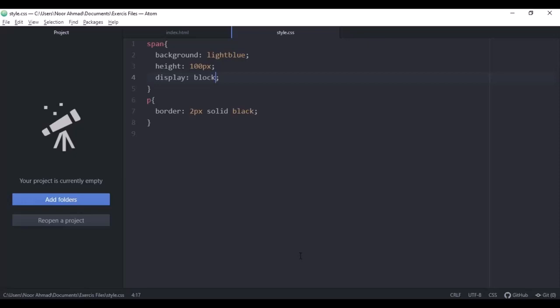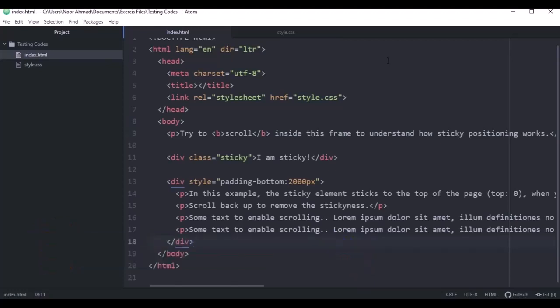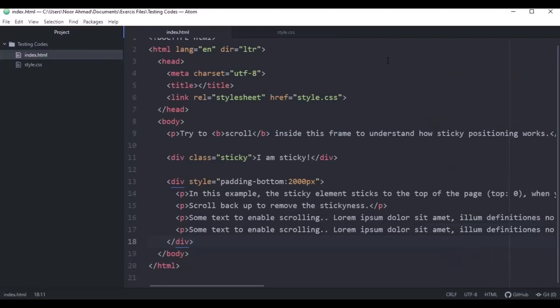So another topic of CSS is the position property. The position property specifies the type of positioning method used for an element. There are 5 types of position property for elements, which are static, relative, fixed, absolute, and sticky. Elements are then positioned using the top, bottom, left, and right properties. However, these properties will not work unless the position property is set first. They also work differently depending on the position value.